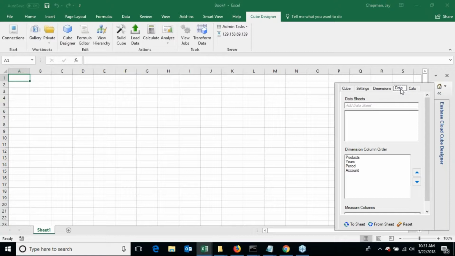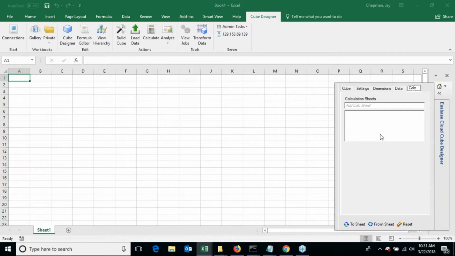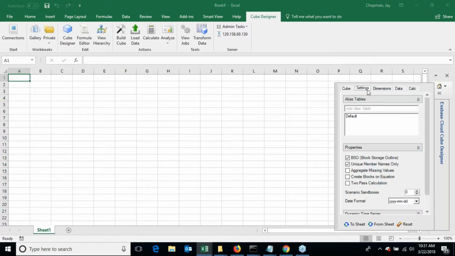The last two are data and calc. The data tab allows for creation of a data worksheet. If there is data, the workbook will be populated with that data. If there's no data, then the cube will be empty. And then last is calc. This is basically a blank canvas where I can create a calc script right now to be uploaded into the cube during the build process.